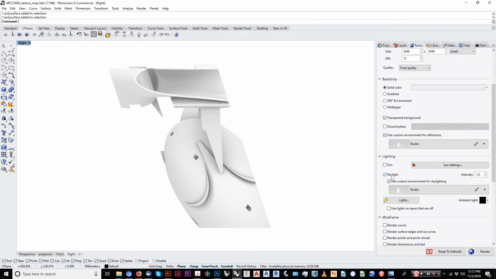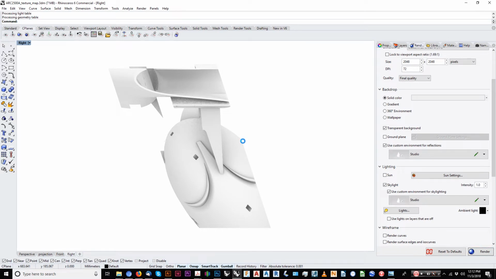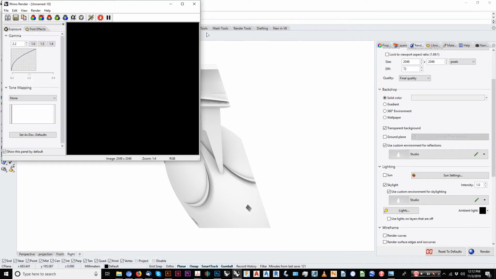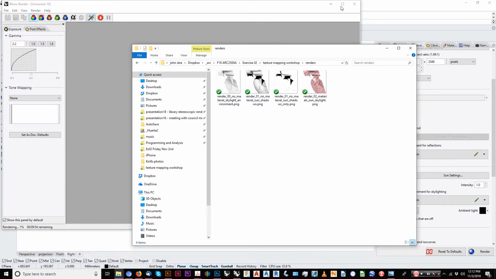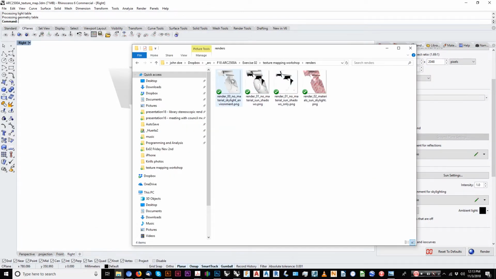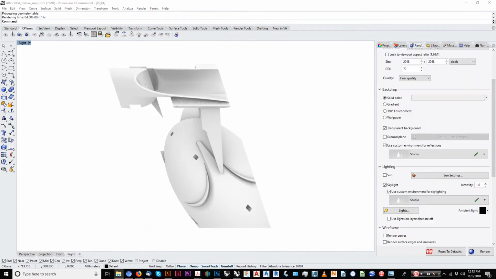The key things to check are the transparent background and the skylight. Everything else should be fine. So now we render. I'm not going to make you sit through this, so I'm just going to show what it looks like in the end. This is the rendering that you get. If you only have the skylight and you don't have a sun, you get very gentle shadows, and this is a good starting point.